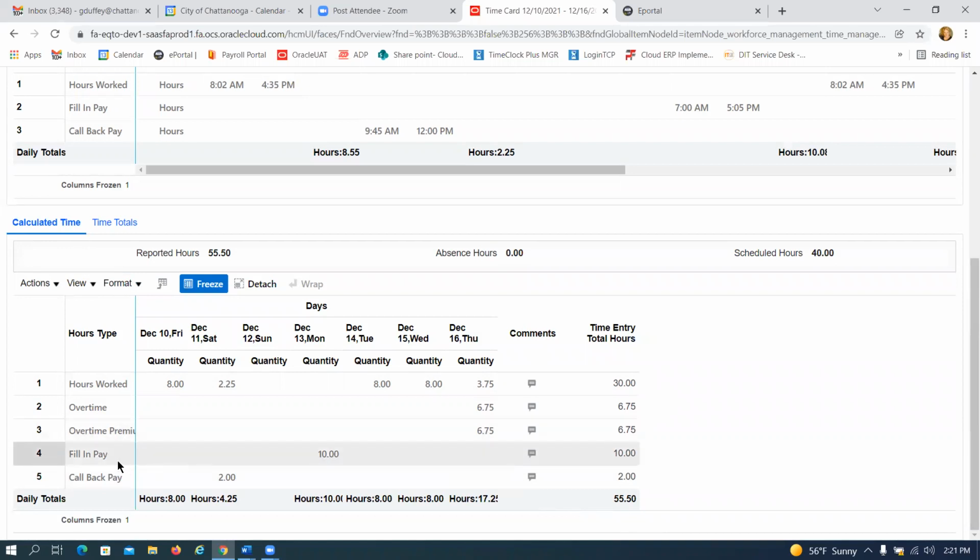The other thing I want to mention is callback. Now, when they clock into the callback, or if you add a callback pay hours, it's going to add the 2 hours of callback automatically, and it's going to take your hours worked for that day and place them in the worked hours, because those are your regular hours that you work that day.